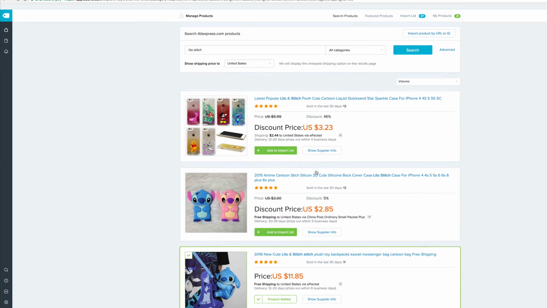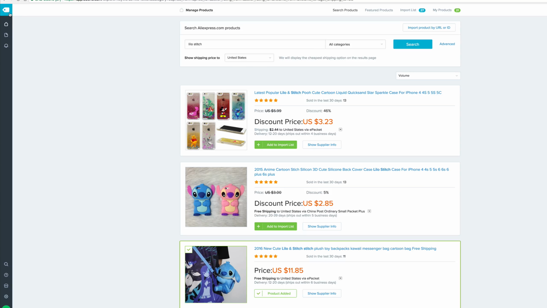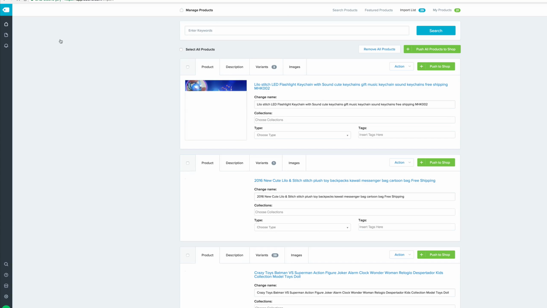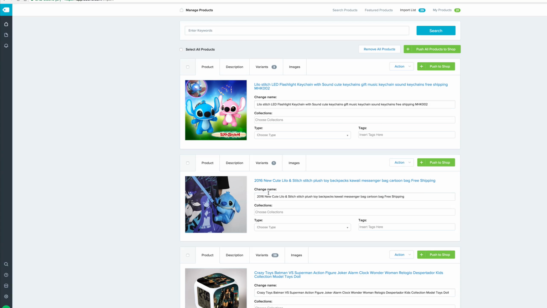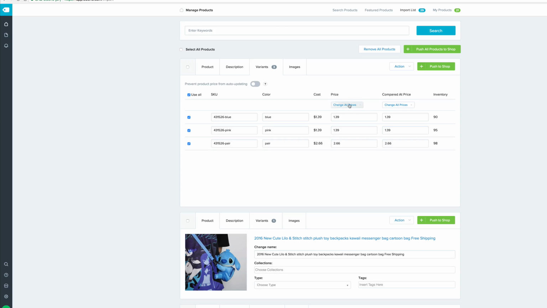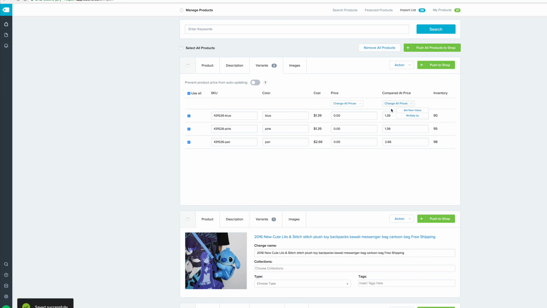All right. And so what this does is it automatically adds it over to the import list. So if I go to my import list here, I can see some items that I place inside the import list. And so since this is going to be free, just pay shipping, I'm going to go ahead and set a new value for 0 and hit apply and change my value for compared at prices. I'm going to make this $19.99 so that people feel like they are getting a deal.